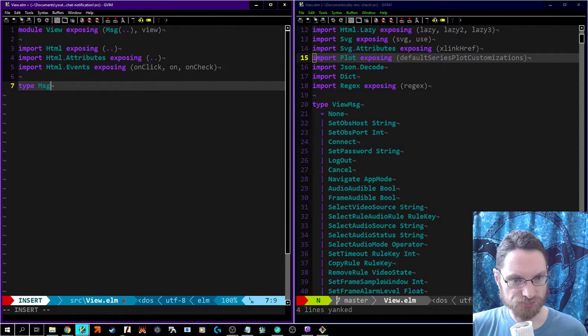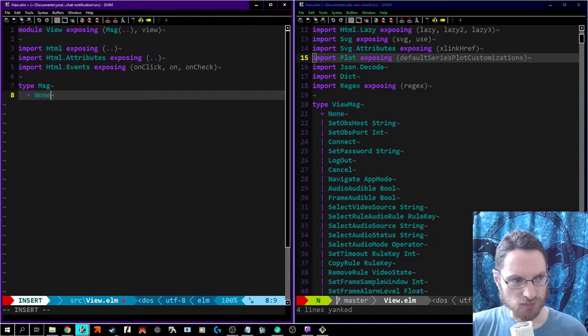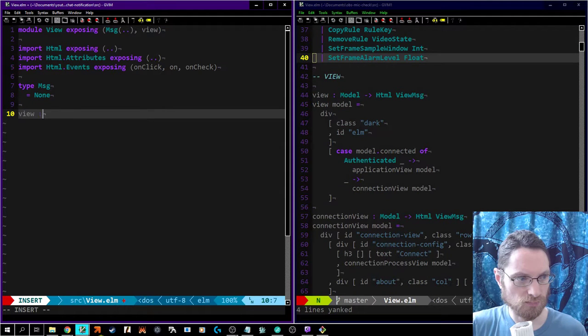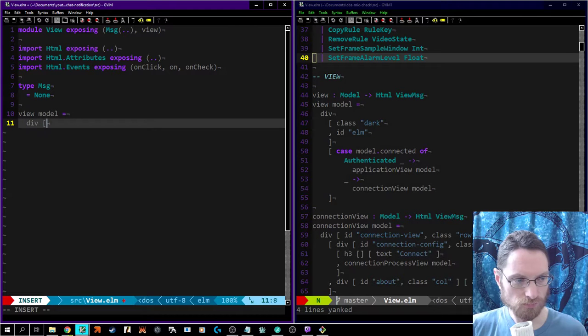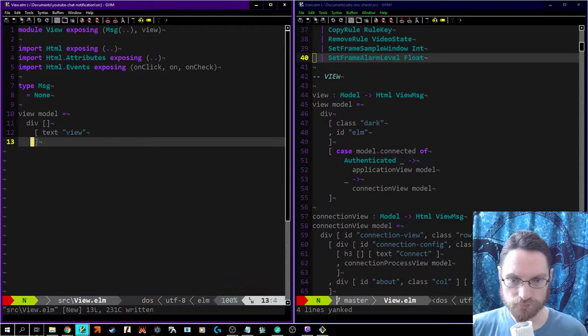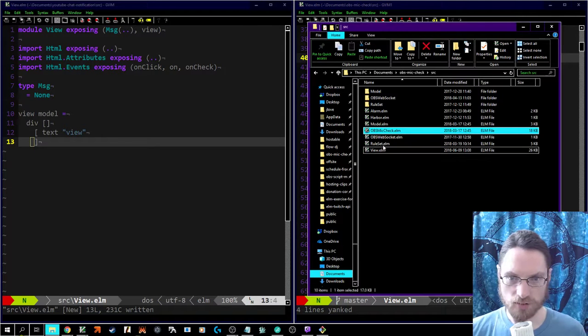Type message equals none. We can't actually type this without arranging to share our model somehow. Text view. All right, now we need another. I only did one of these.